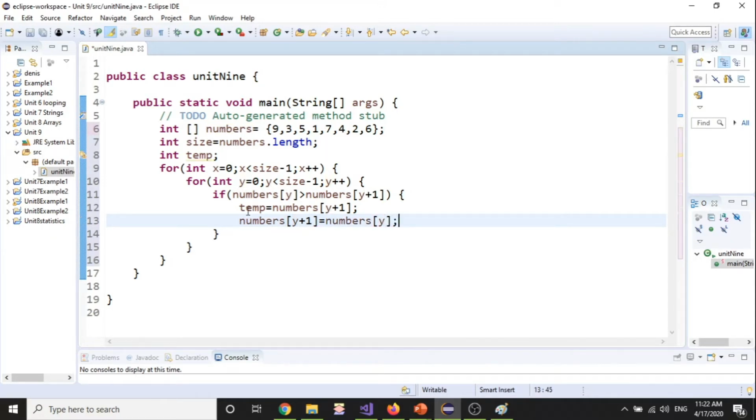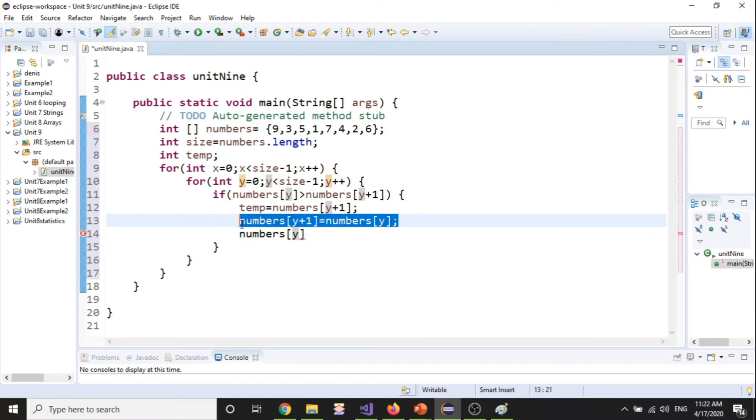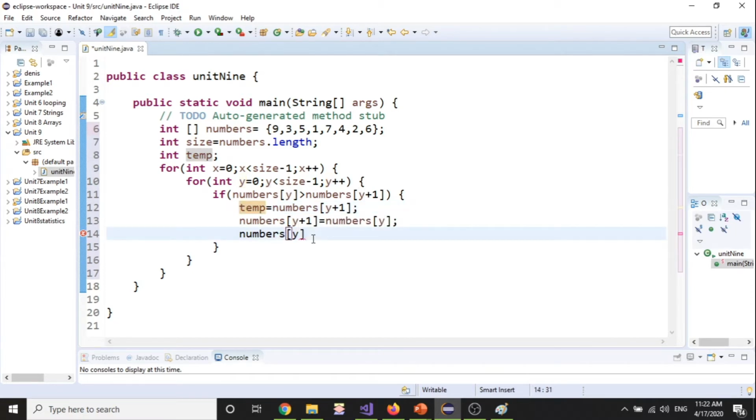So now I updated. I changed the value. For example, if I'm talking about 9 and 3 here, 3 will be stored in temp, and then the 3 will change to hold the value of numbers y, which is 9. Now, what do I have? I have this value and this value equal to 9. But that's not what I want. I want the first one, which is numbers of y, to equal 3. Now, I already lost 3 when I performed this operation, but again, 3 was stored in temp. So I will just put here temp, and I am done.